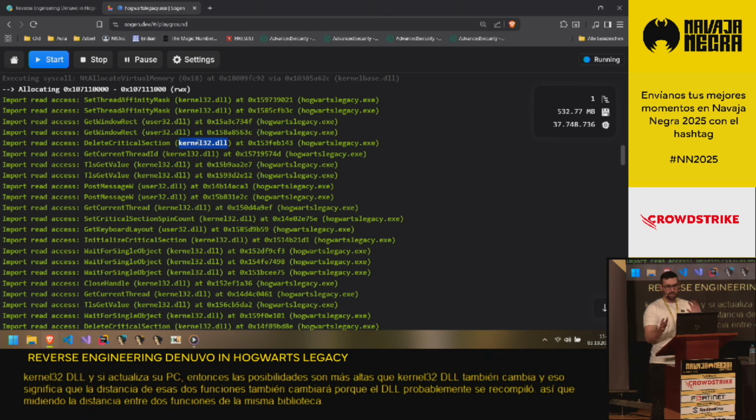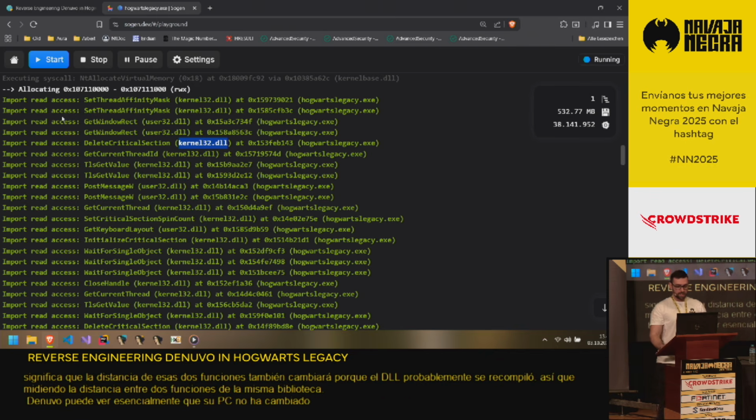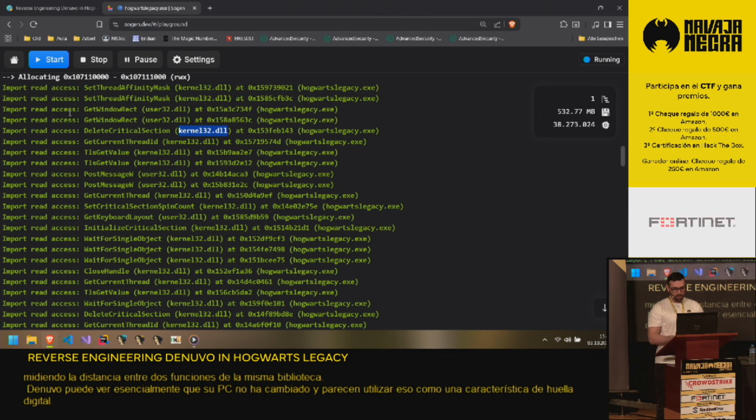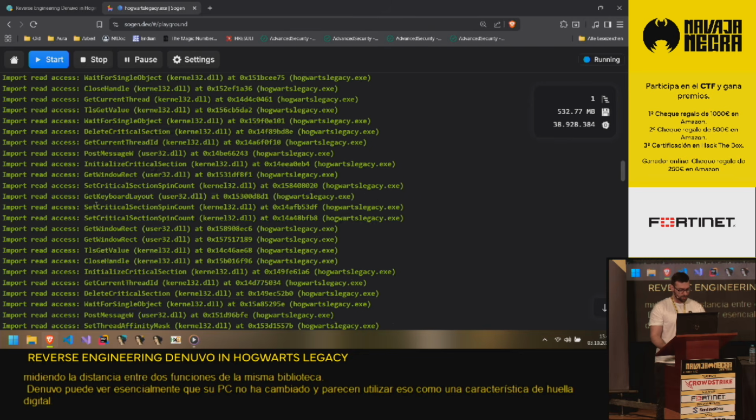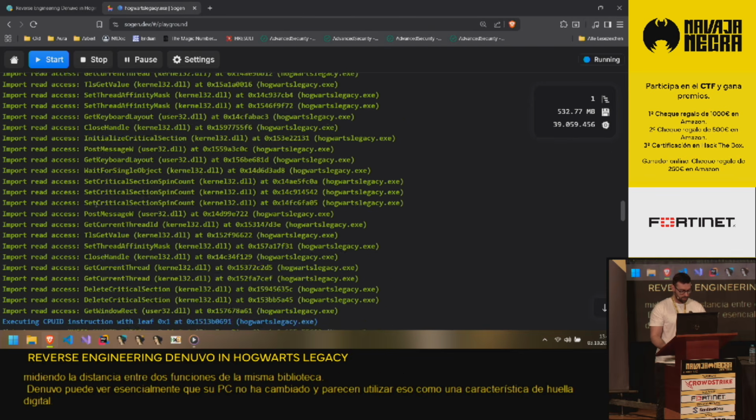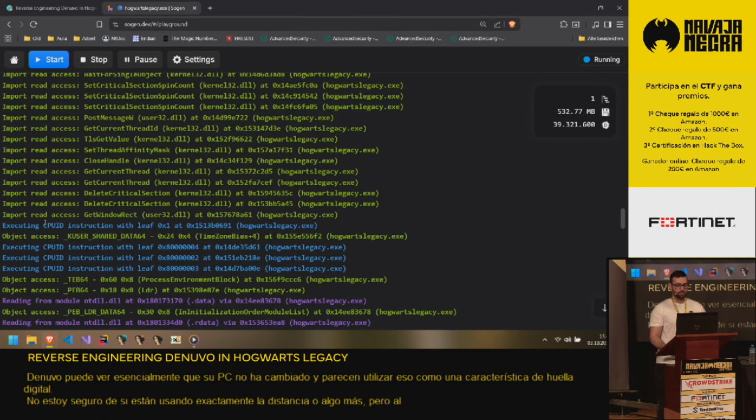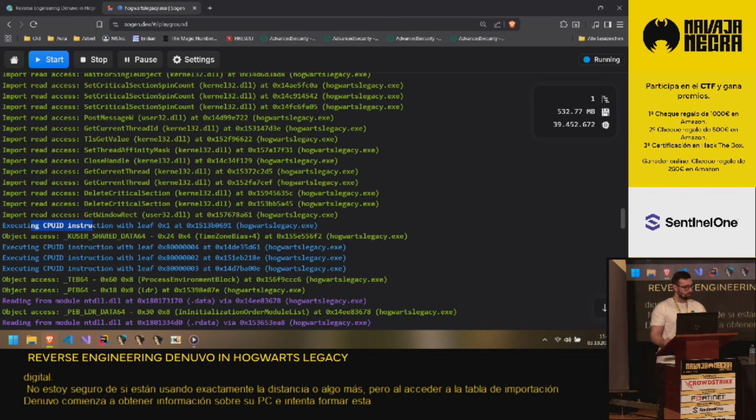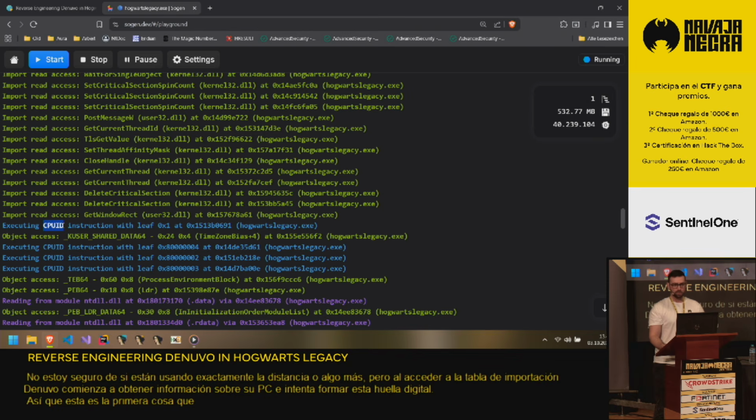I'm not sure if they're exactly using the distance or something else, but by accessing the import table, Denuvo starts to gain insight about your PC and tries to form this fingerprint. So this is the first thing that happens. And once we scroll down, we can see the first interesting thing that happens. We can see that Denuvo executes a CPUID instruction.